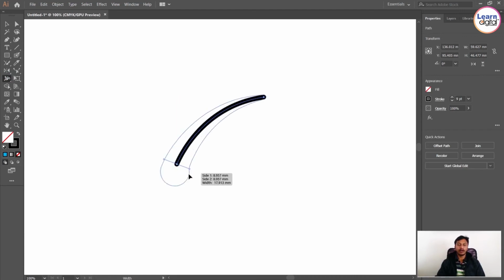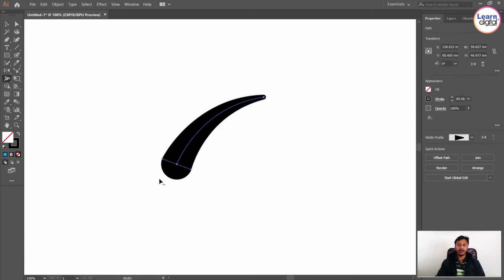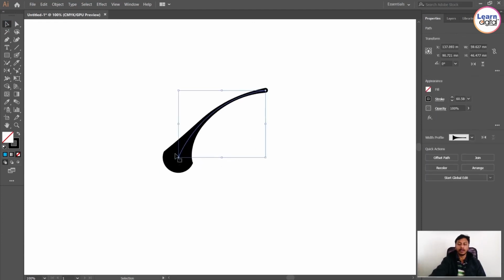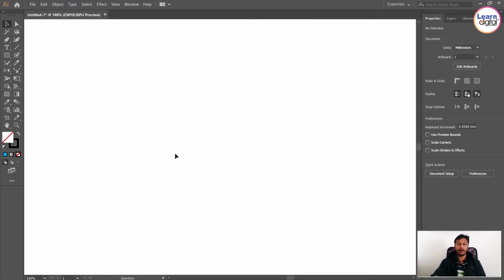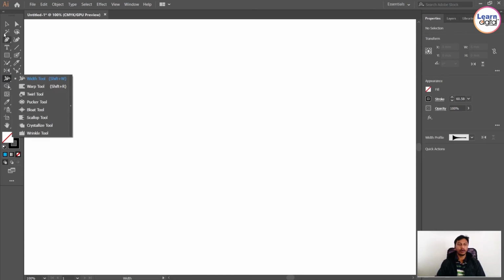Click and drag. You can see a different path over here. Wherever you want to change things, you just need to click and drag that point. That is the main use of the width tool. You can increase and decrease the size of your path. Then the next one is the warp tool.